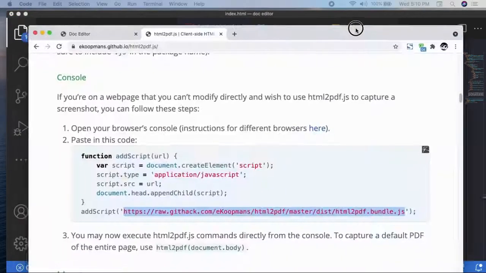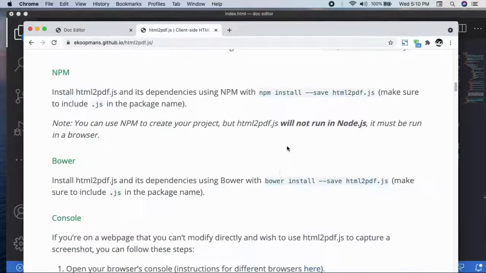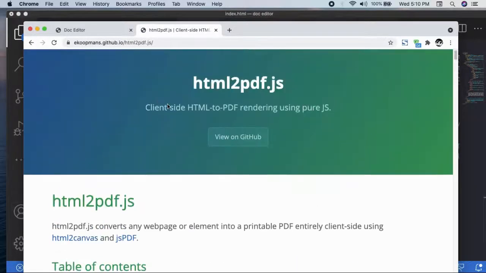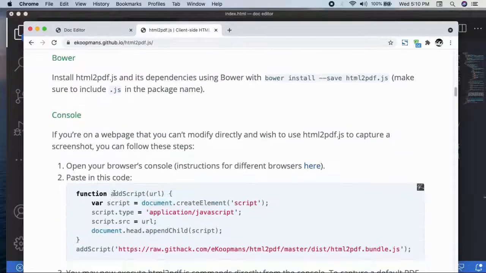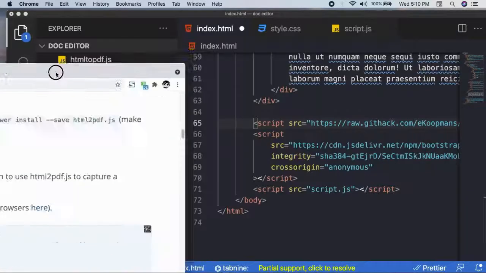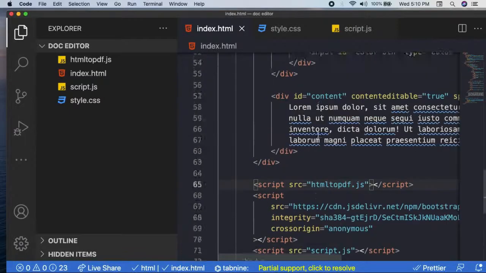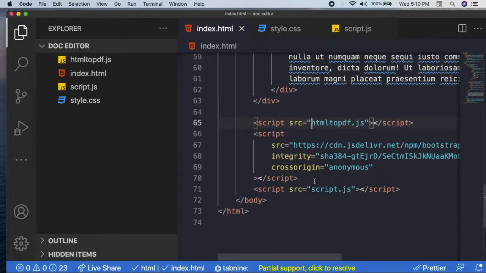You have to do it in this method because this library is not that popular and it's difficult to directly get the CDN from a Google search. So you have to come to this website, go to the CDN section and copy this. Or if you don't want to do that, simply get the file from my GitHub repository of this application and use it.